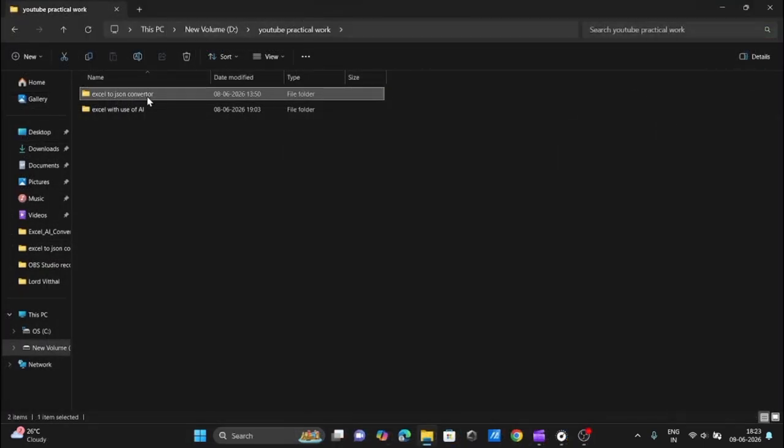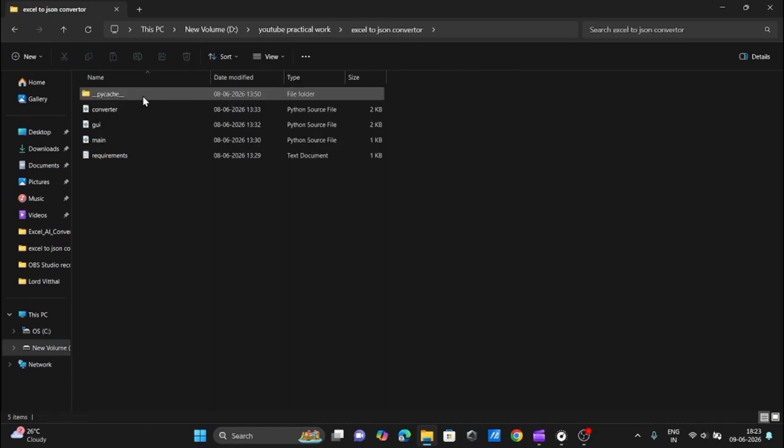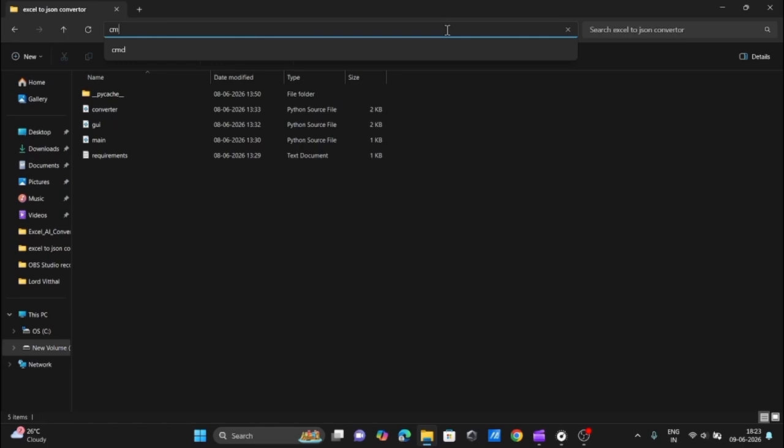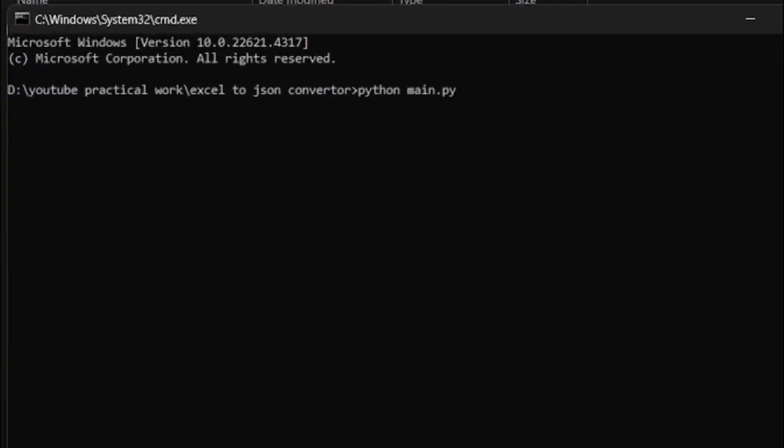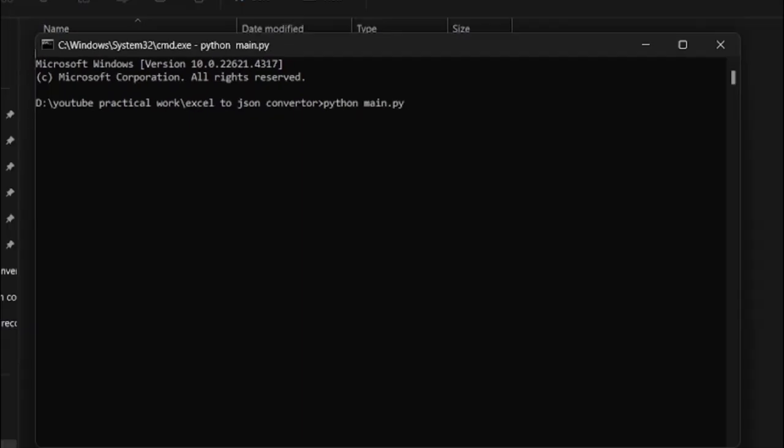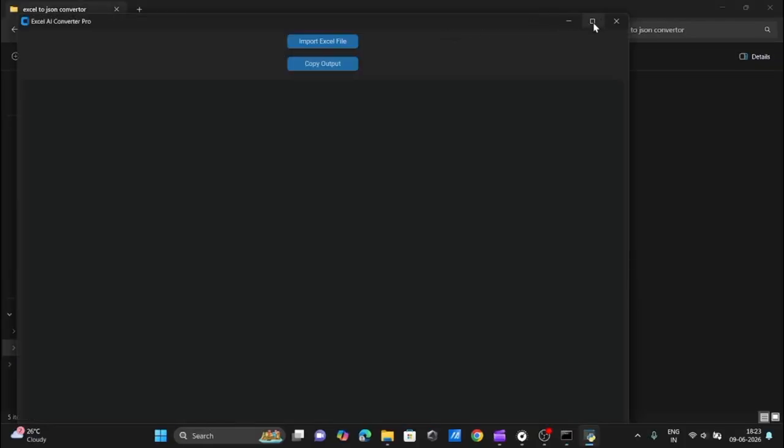Whenever you want to open the Excel to JSON converter, just go to your Excel to JSON converter folder. Click on the file location address bar and type CMD and press Enter. Then type python main.py and press Enter. And our Excel to JSON converter program will open.